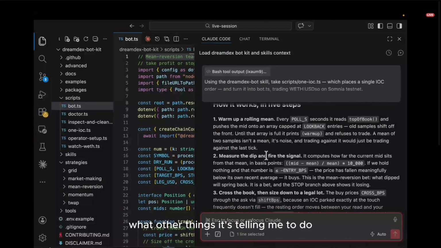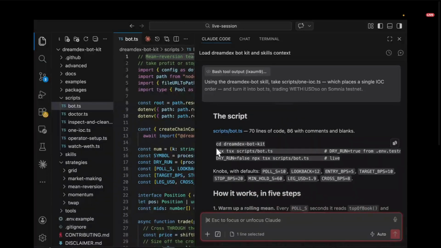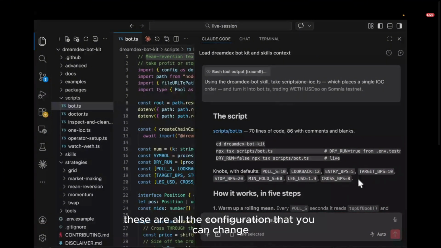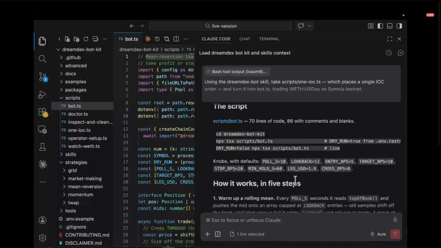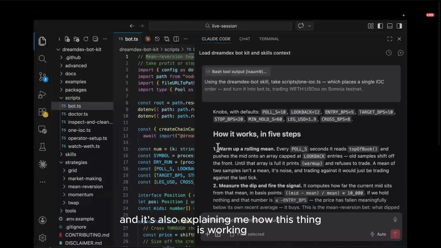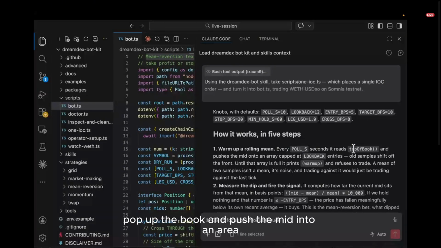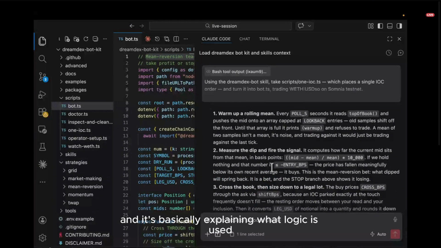Let's see what other things it's telling me to do. Guide and knobs. So these are all the knobs. As I said, these are all the configuration that you can change for placing an order. And it's also explaining to me how this thing is working. So every some seconds, it will read the order book and push the mid into an array. And it's basically explaining what logic is used.